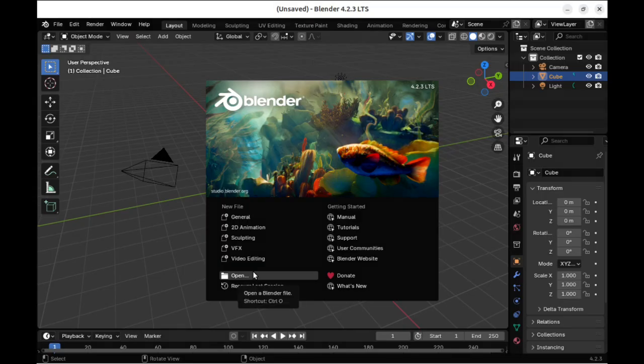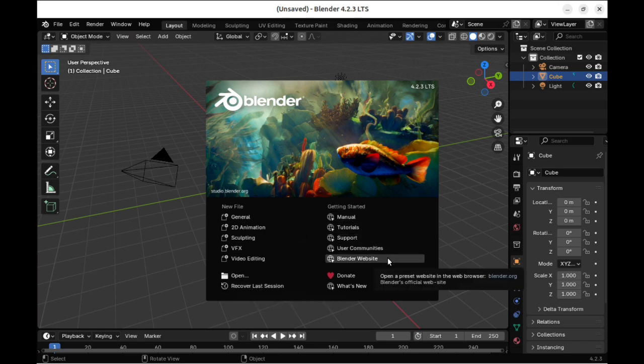You can also open an existing file by clicking Open, and if Blender was shut down cleanly, in other words, if it didn't lock up or crash, you can recover your last session here. It also has various links to the Blender website and some of the pages on it, such as the manual. Once you have saved files in Blender, though, this list will be replaced by a list of your recent files, which you can also open directly by clicking them here.